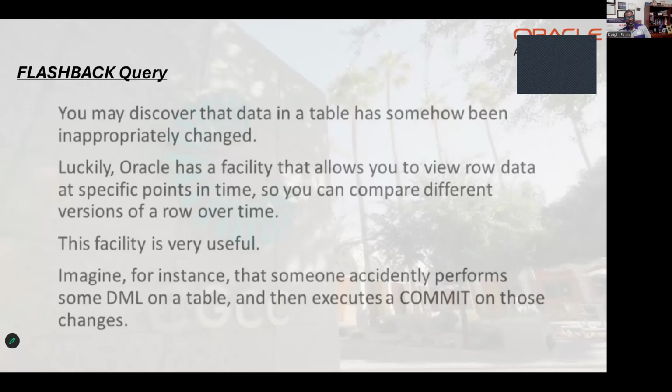All right, going back to flashback query, back to flashback. Is that a correct sentence?